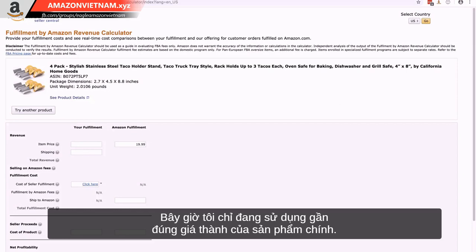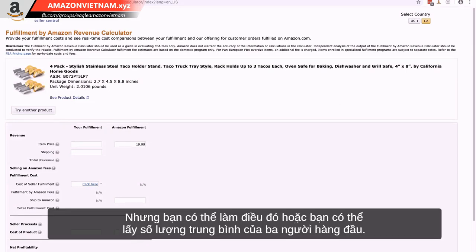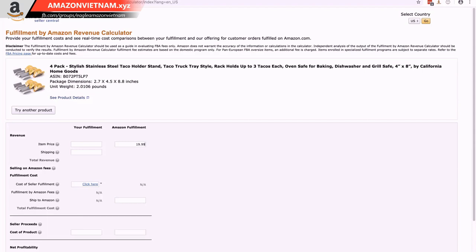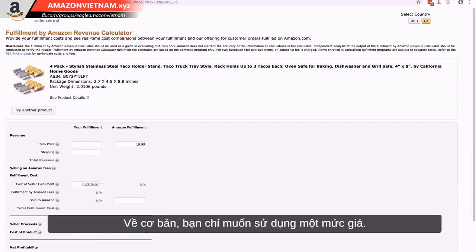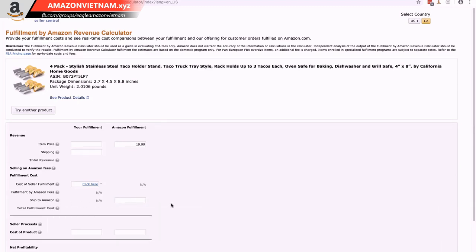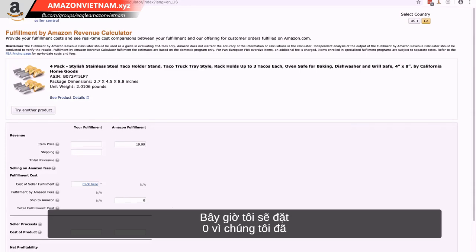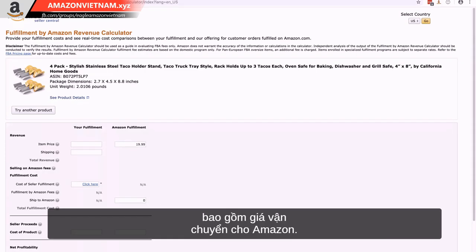Now I'm just using roughly what the cost of the primary product was, but you can either do that or you can take an average number of the top 3. You basically just want to use a price you think you can sell the product for, looking at the competition that's out there. So then we want to do ship to Amazon. Now I'm going to put 0 because we've already included the shipping price to Amazon.